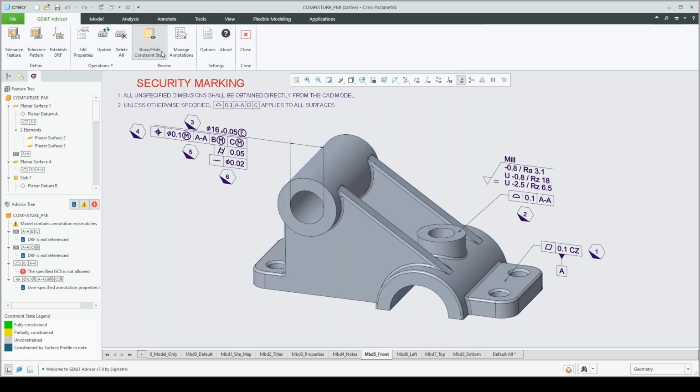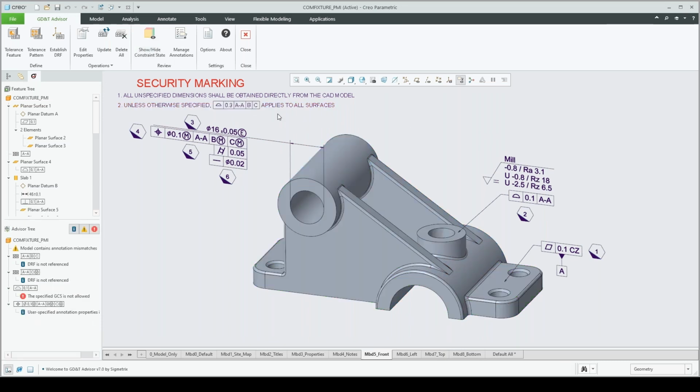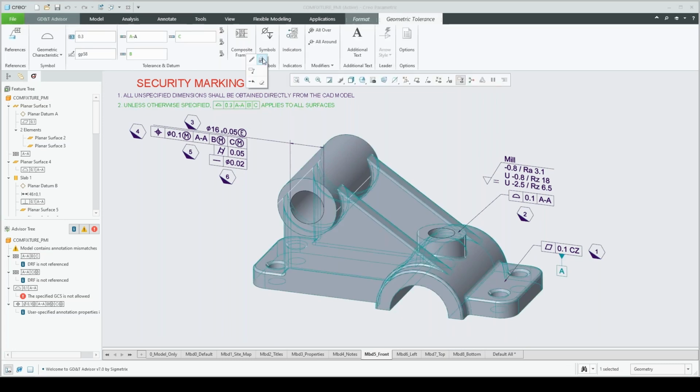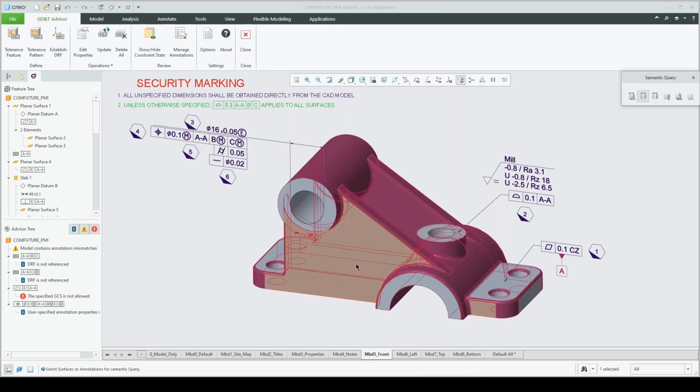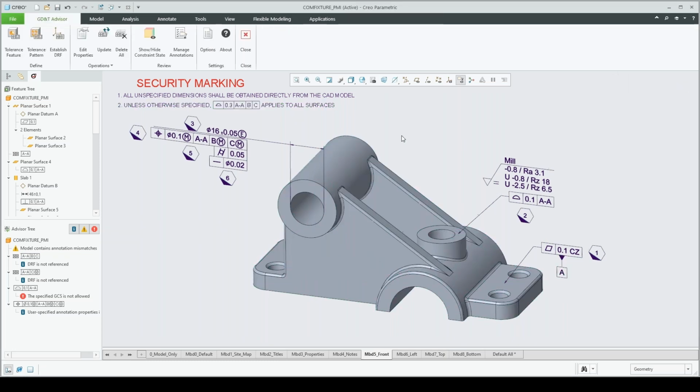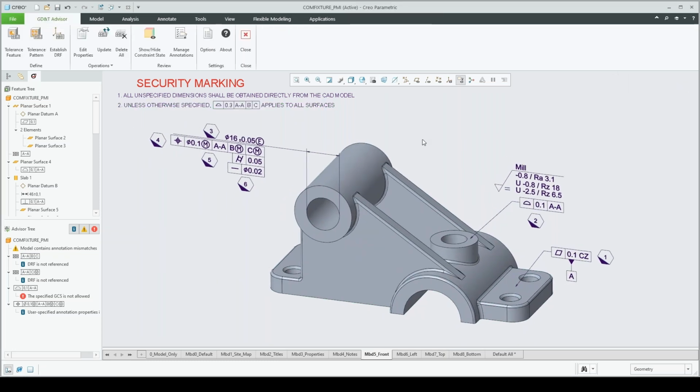What we can also do now within Creo 10 and general dimensioning and tolerancing is we've got this general profile tolerance, and we can do a semantic query here. We can see that the gray areas have already been defined, and the maroon areas we need to define, and they're still currently controlled by the general profile tolerance. All right, so let's start and create some general tolerancing and dimensioning.